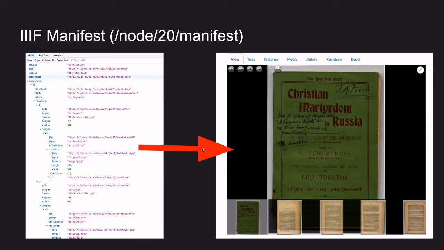But when you're on node 20, which is this book, this piece of paged content called Christian Martyrdom, if you put /manifest after it, then you get to see this beautiful rendered JSON. And that is what is used by the OpenSeaDragon viewer to understand that this is going to be a book and it's got all these pages, which are shown up here at the bottom.